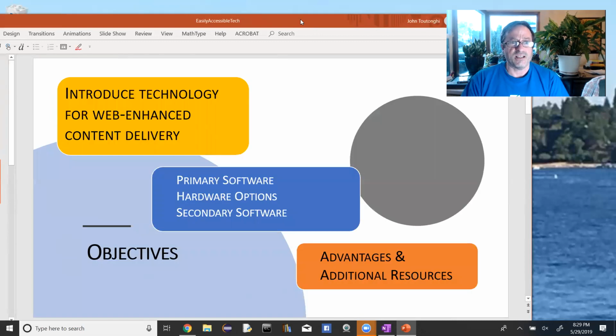So my objectives here are to introduce the technology for web-enhanced content delivery. I'll talk about the primary software that I use, what hardware options I've come up with that have helped me improve and do things better, and then the secondary software options, which can be anything. So the versatility of these ideas is great. And then I'll go through some advantages and additional resources that you might use in case you want to try some of these ideas out. So here we go.